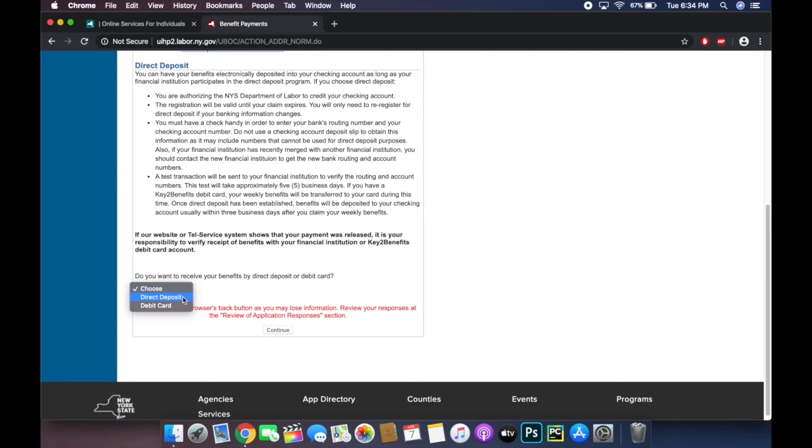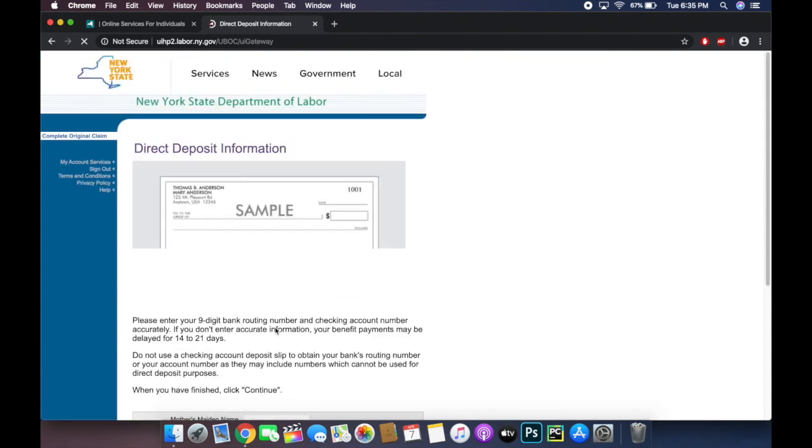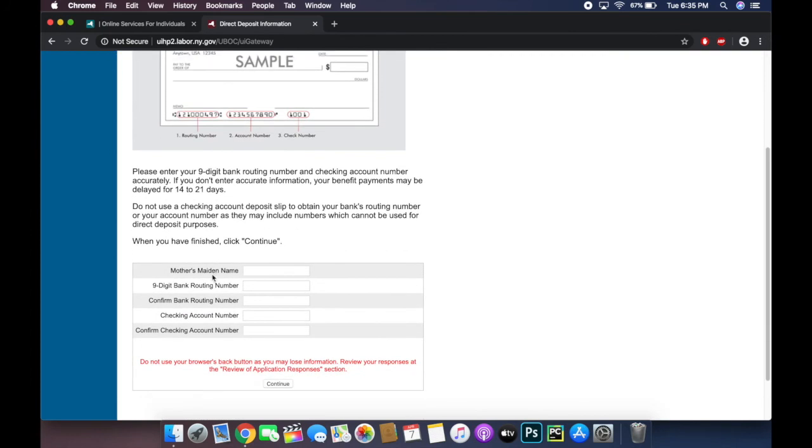I would rather choose a direct deposit for my friend, because it's faster. You don't need to wait for your debit card to be coming through the mail, but it's up to you. If you want, you can choose your debit card. If you want, you can choose your direct deposit. In this case, we have chosen a direct deposit.